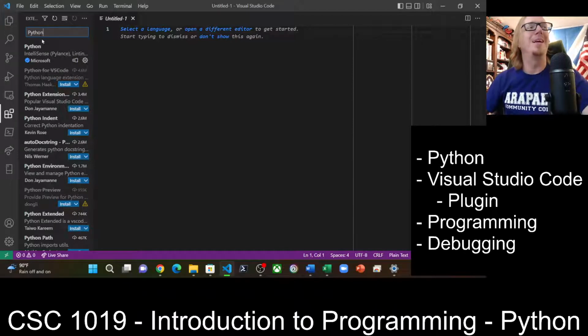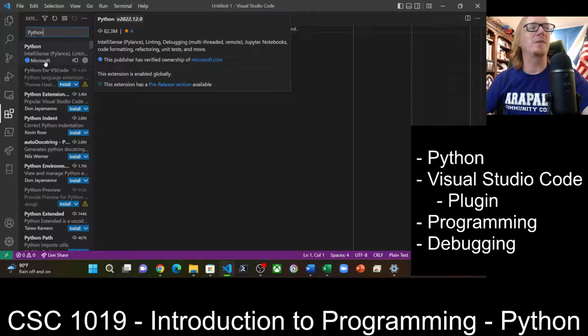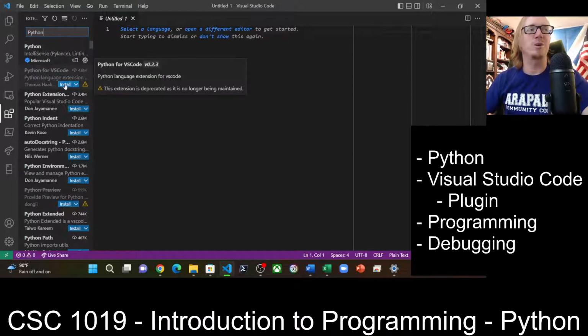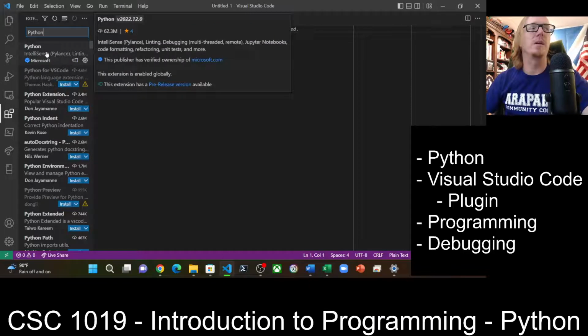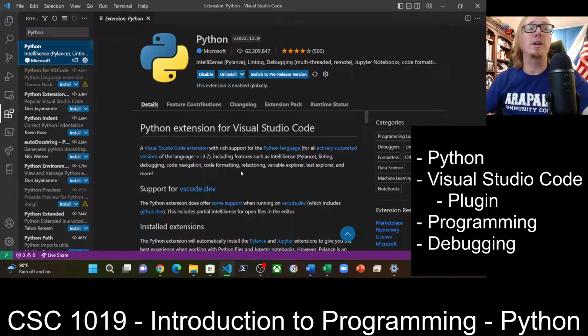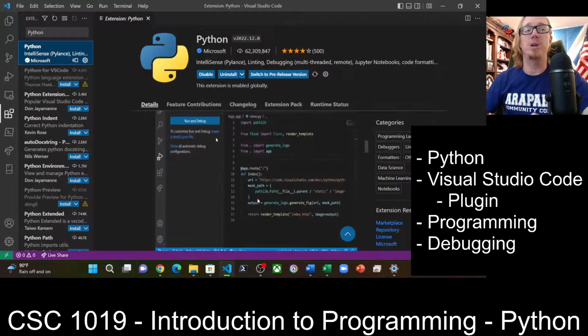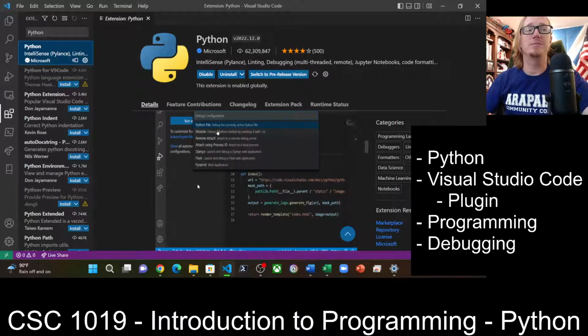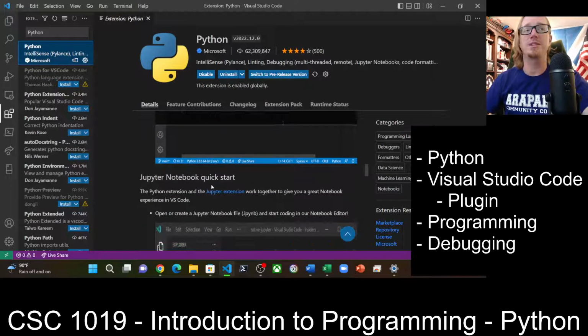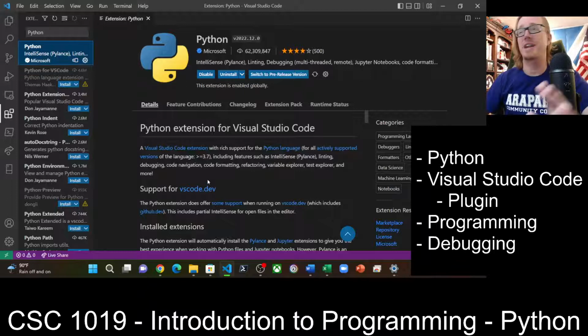I kind of already did. Sorry. But you want to look for the Python for Microsoft. You can just, like this one, you can just click install. Or you can click on it and you can read about what this plugin does. It has some video clips of how to use it. Like I said, I already have it installed. So you just click install. And I believe that's the only one you need.